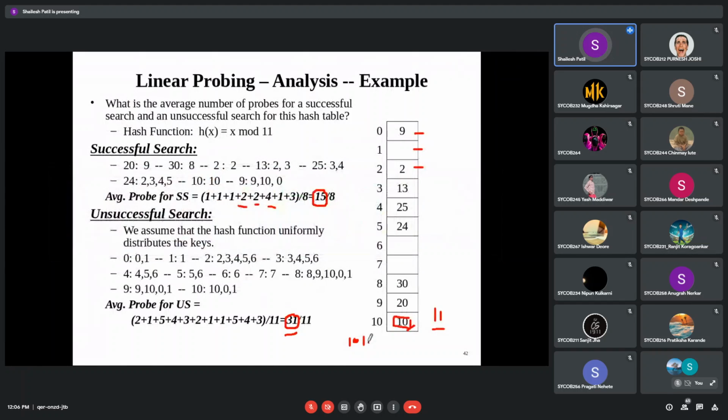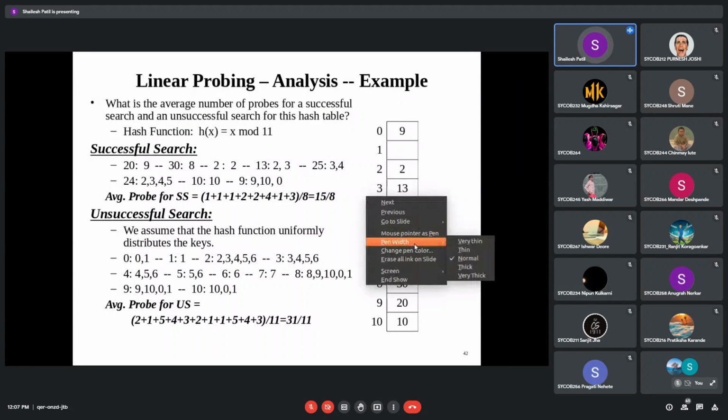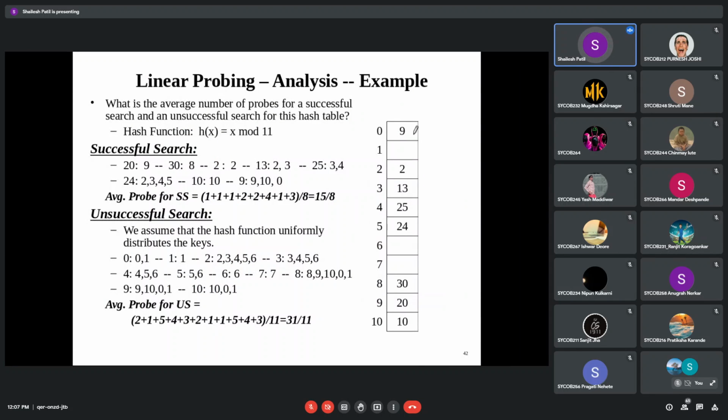Okay, so we'll take one example. Suppose I have to check this 13 only. So while checking this 13, what will happen? How many comparisons will we need for linear search? This is first comparison, this is second comparison, this is third comparison, and this is fourth comparison. So 4 comparisons, yes or no? Okay.